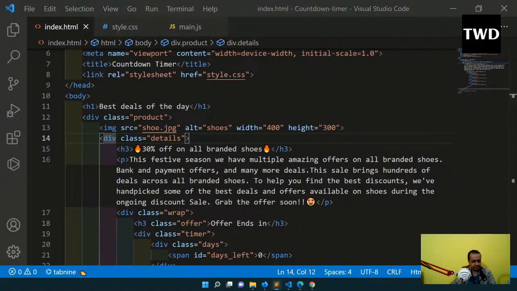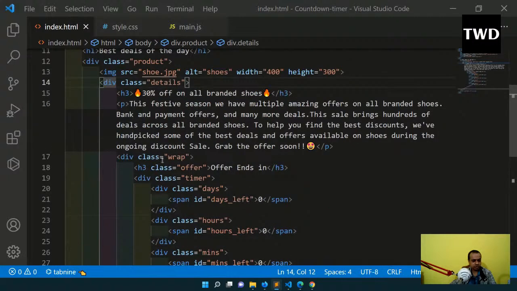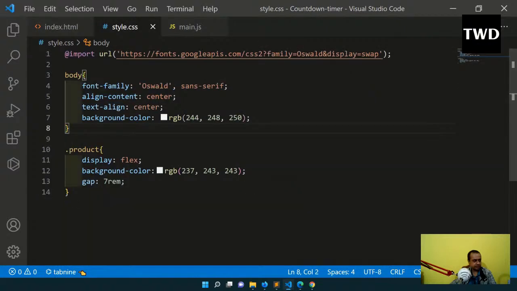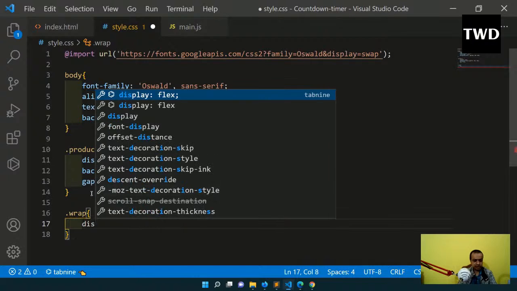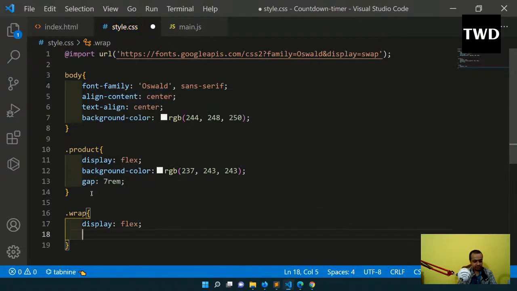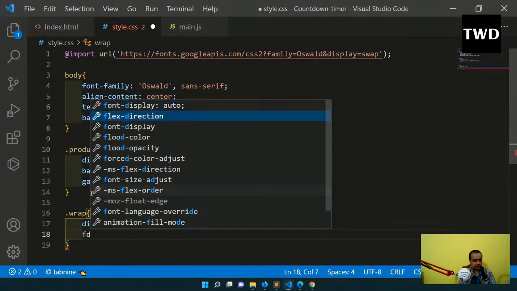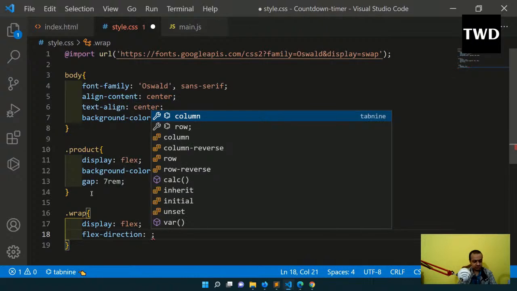Okay, so now what we'll do, we are going to style this wrap. Wrap has display flex, and flex direction is row.